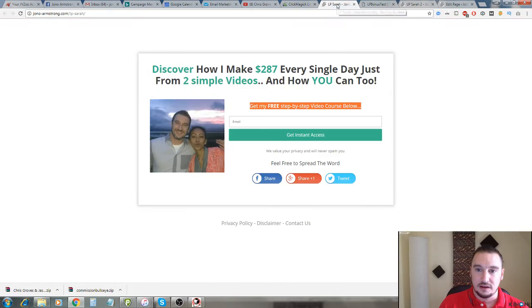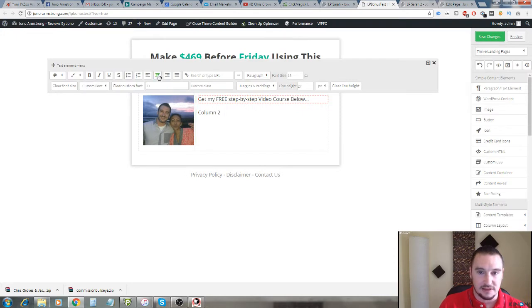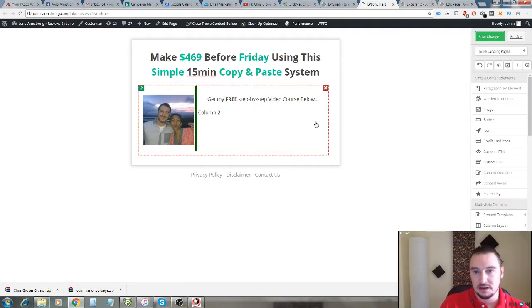And then, let me see. Okay, free is bolded, and this is centered as well. So we need to center that and bold the free. I think that text might be a bit big. Okay, we can get rid of that.